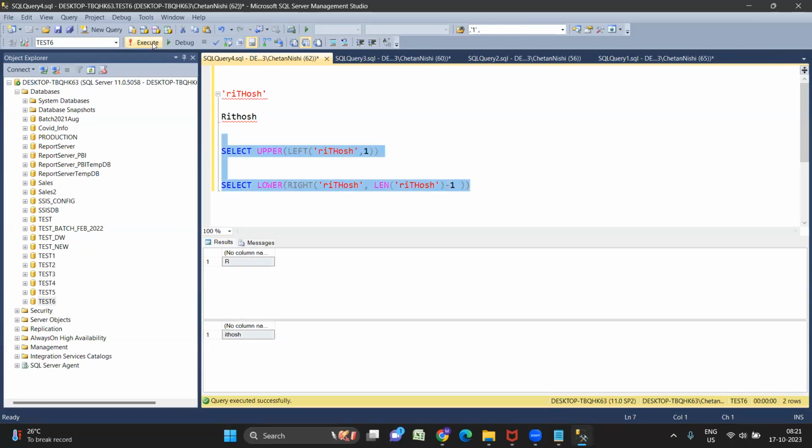So we are getting 2 result sets. We are getting output as 2 results. But what is our requirement? We need to get this as 1 output, correct? So I am removing the second select. I am adding plus.